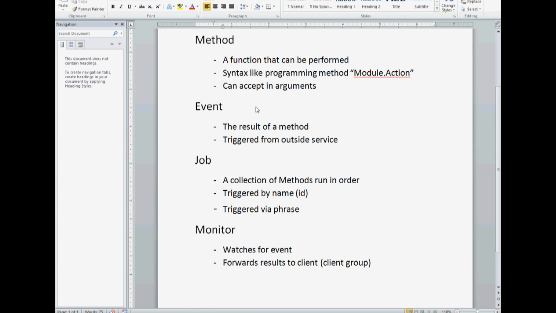And the last thing is a monitor. A monitor is sort of a watcher that watches for a particular event and then forwards the results to a client or a group of clients. And the idea here is that you may want a text message every time a particular event happens, so you would set up a monitor for that event. Or when you get really complicated within the system, you could set up events that trigger other jobs to happen based on the fact that they've completed. And I won't be demonstrating that here, but that's just an example of how you can chain things together.